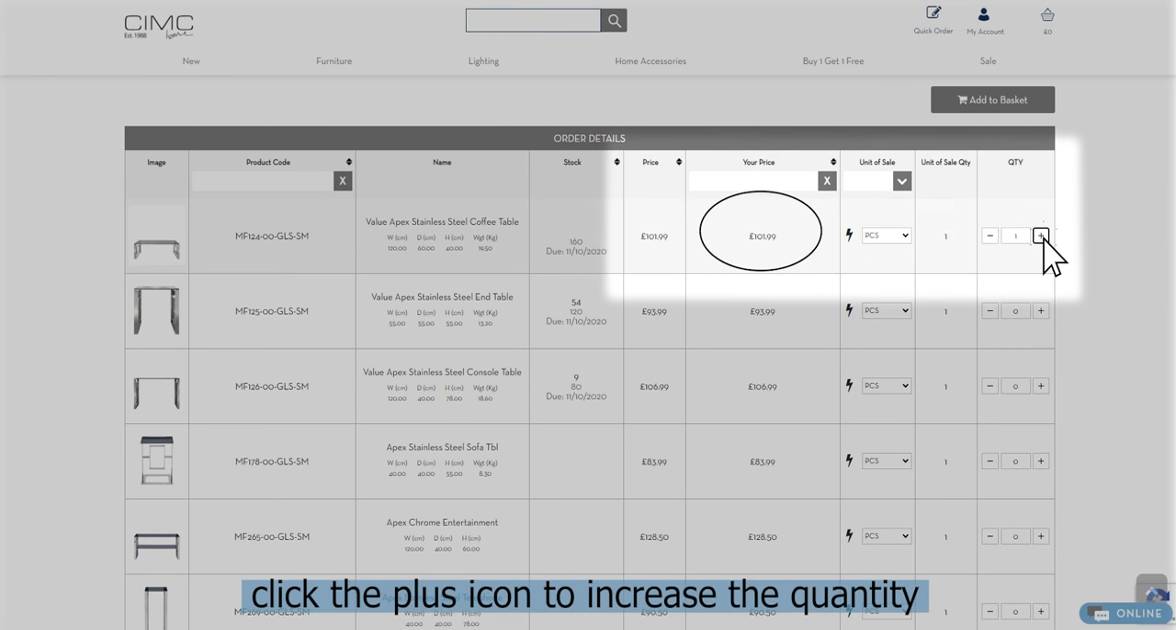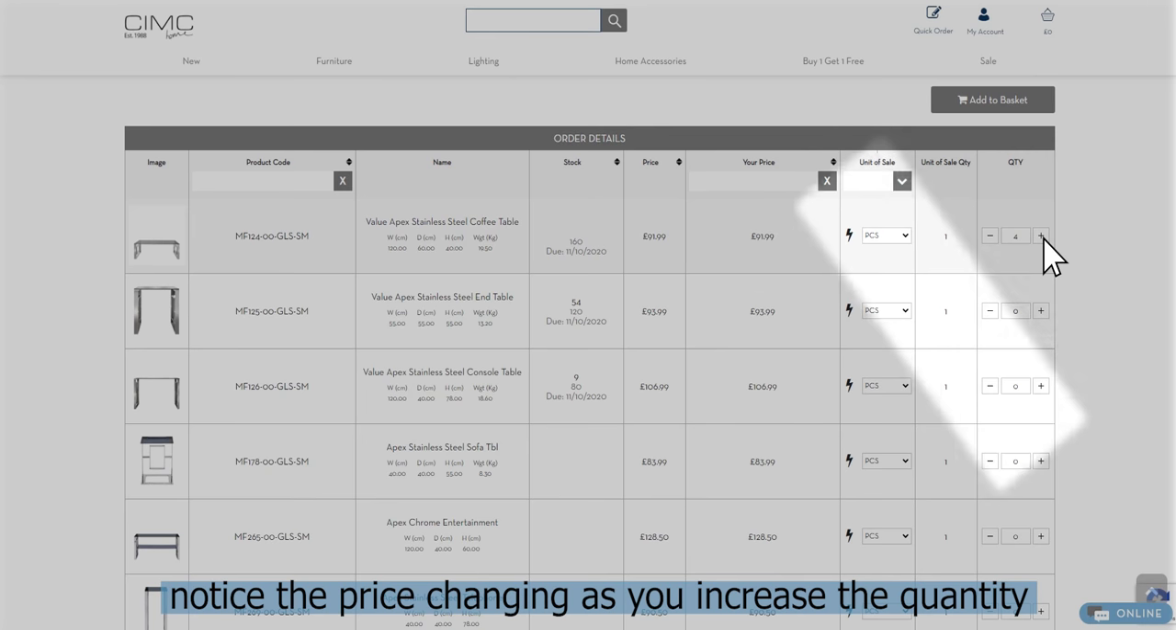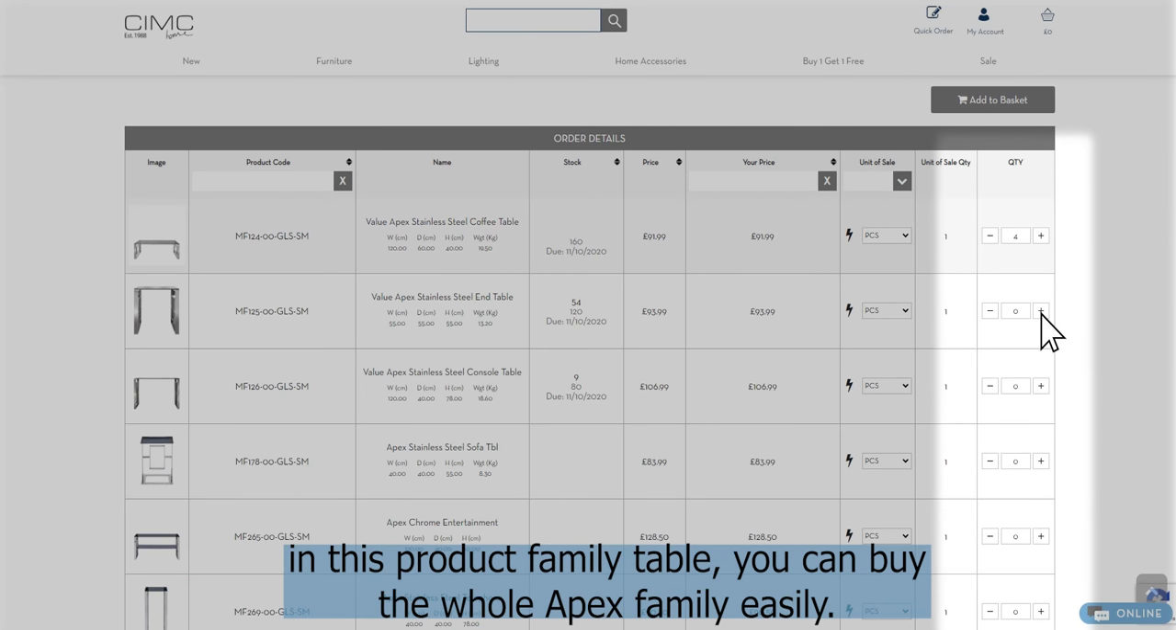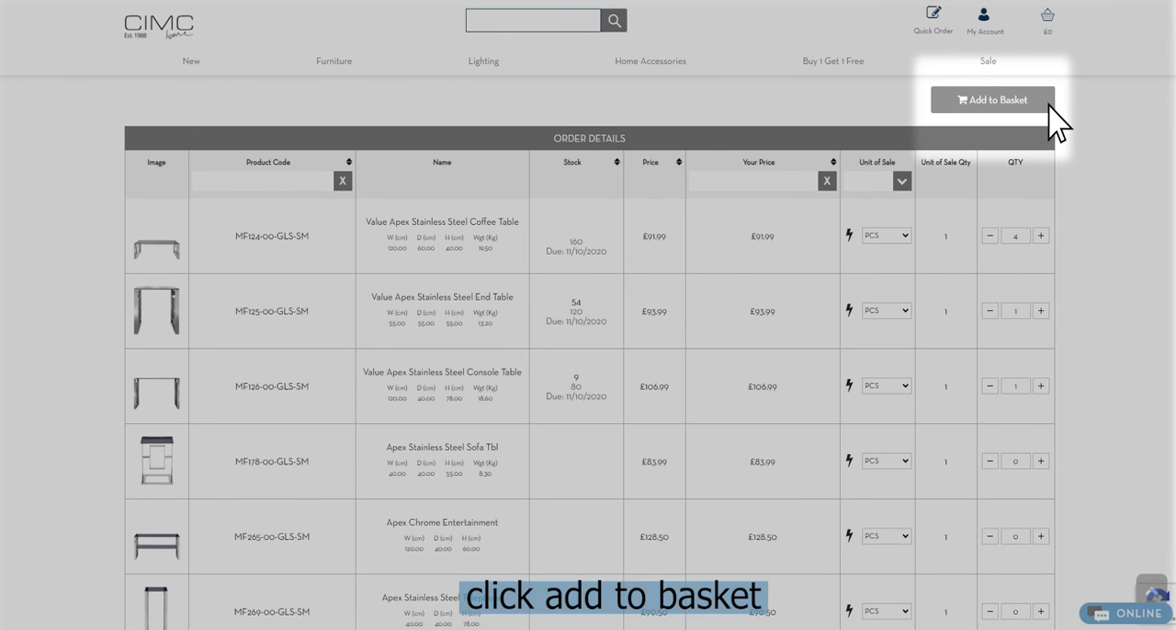Click the plus icon to increase the quantity and minus icon to decrease quantity. Notice the price changing as you increase the quantity. In this product family table, you can buy the whole Apex family easily. Click add to basket.